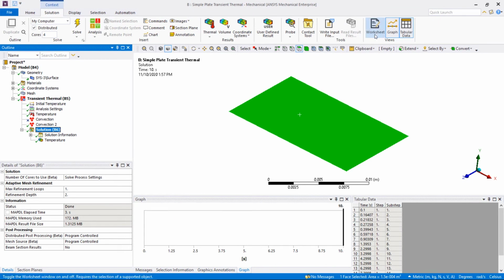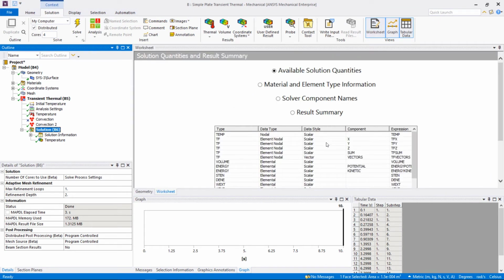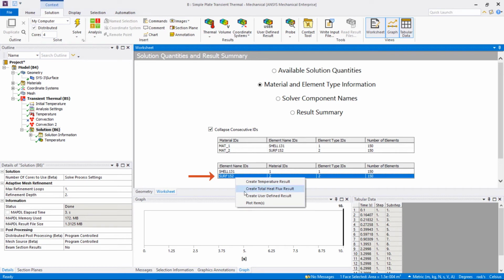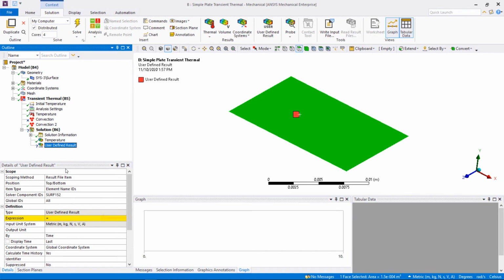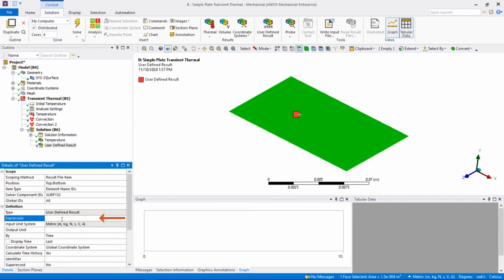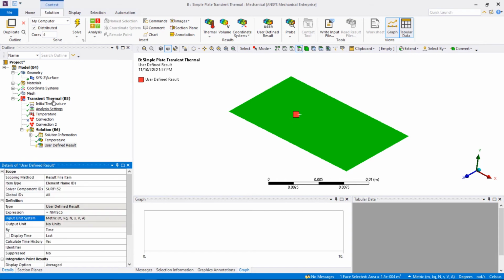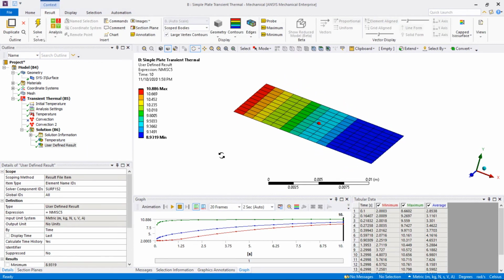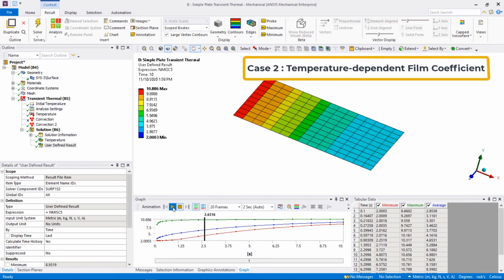So, select worksheet from the ribbon under solution and select material and element type information. Here, select SURF152 and right mouse click to create user-defined result. A new user-defined result is added to the tree. For this result, we can define expression as NMISC phi to extract the convective film coefficient. Then evaluate the results. We can see the contour plot for the film coefficient and how it varies with time.